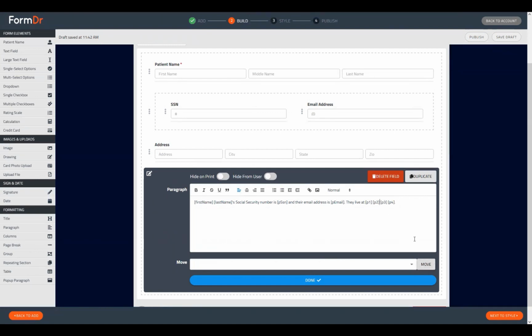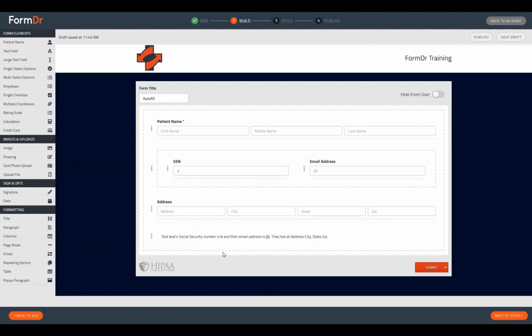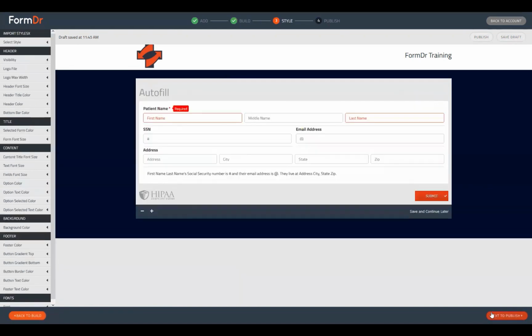One thing to note, let's add a comma there. One thing to note is that the placeholder information will default to that position before it has been filled out. So we can go ahead and click that to save it up. And now we can see here it says test, but we'll go to next to style page and we can fill all this out. So now you'll get a live preview of the form, and it's just going to say first name, last name's social security number is number sign, and their email address is @symbol. They live at address, city, state, zip.